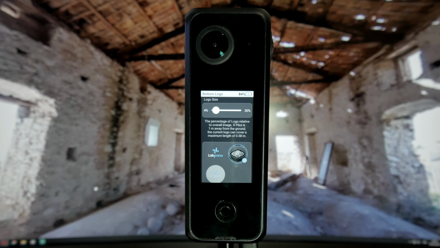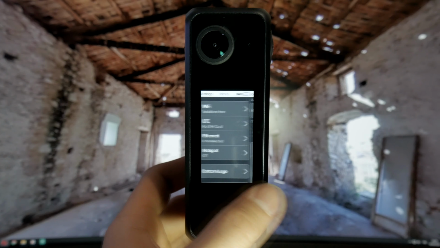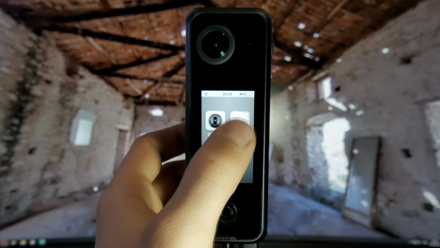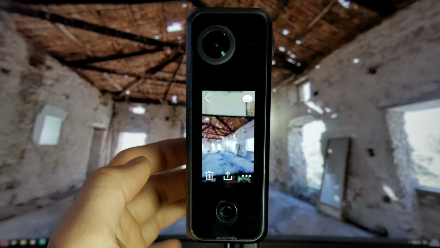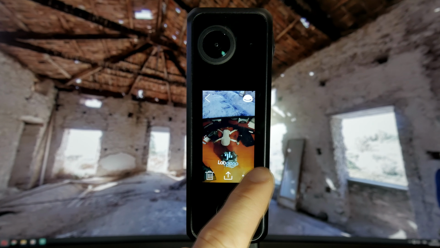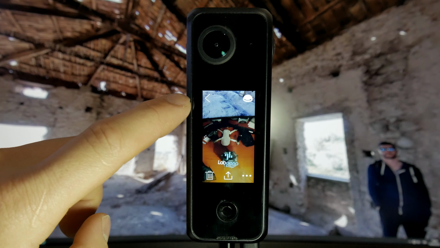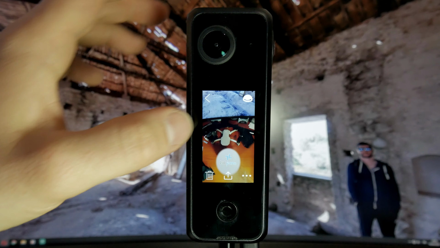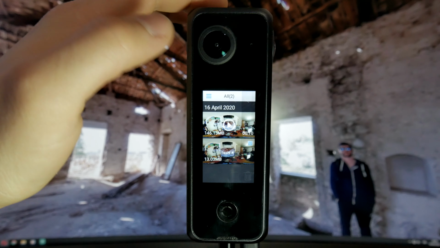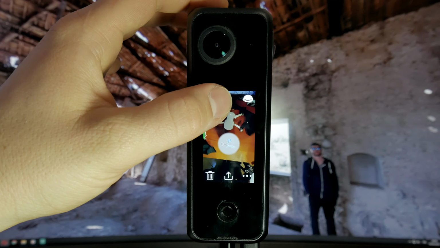To change the logo on photos, go in Settings, Bottom Logo and select the logo you need and its dimensions. Then go in Gallery, select the photo in which you want to change the logo and change the stitching flow, from real time to optical flow or vice versa. What happens when you change the stitching flow? The camera will restitch the unstitched file and will apply the new logo. Then, if you need it, you can change the stitching flow again without changing the logo.